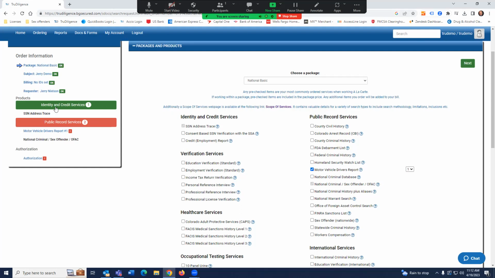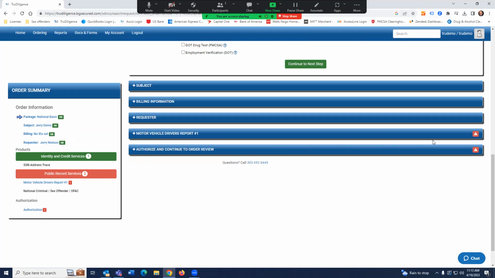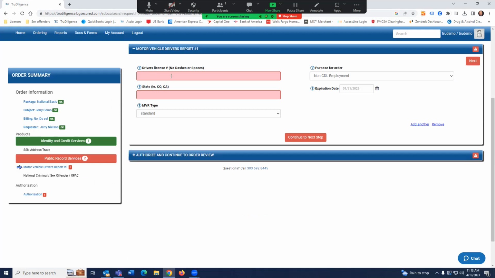And you'll notice over here in my requested searches section, it has now ordered a motor vehicle report, which is red, meaning that it has items that need to be completed in order to be processed. And if I scroll down this screen, you will now find the red indication under the motor vehicle driver's record with the fields that are necessary in order to run that driver's history. In this case, it's the driver's license number and the state in which that driver's license has been issued.